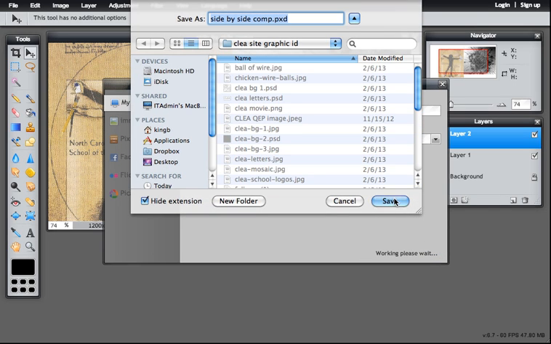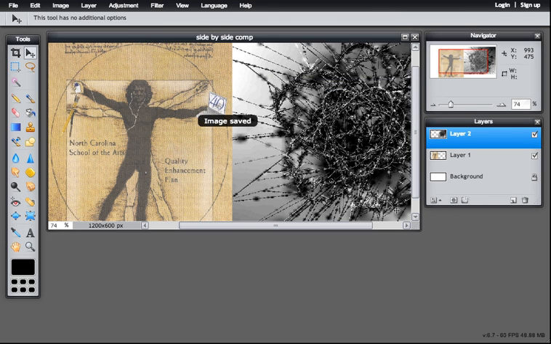So I'm going to save it by that name, and I'm going to say OK, and I'm going to save a copy. Notice that that one's got the different file extension. Instead of JPG, it's got PXD. So I'm going to save that too. Now I'm good to go.